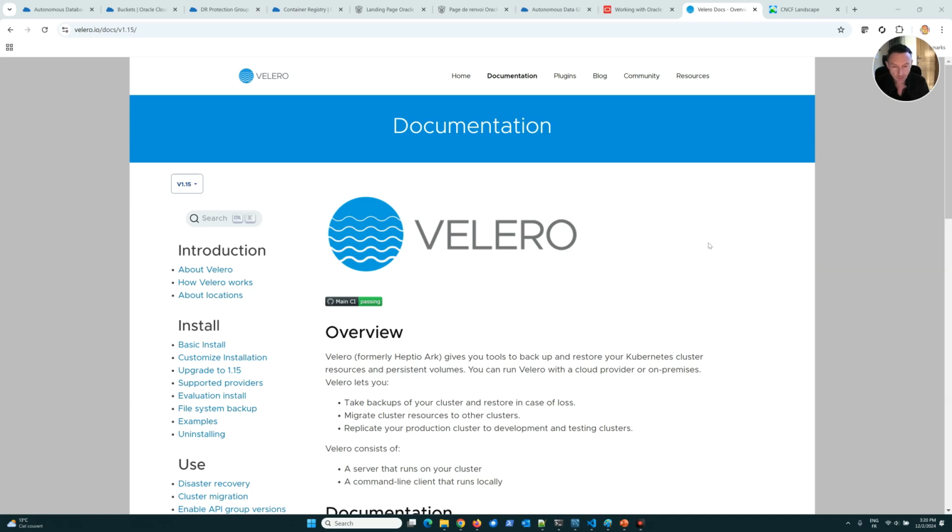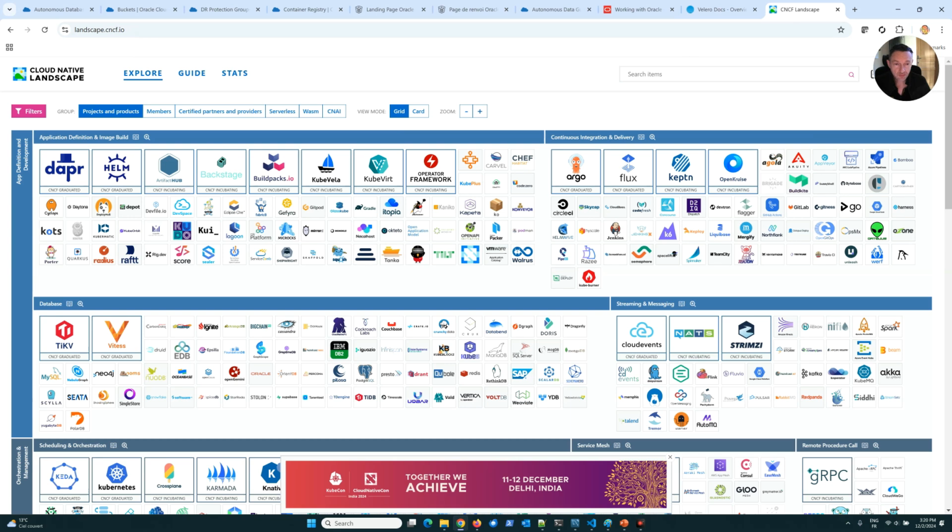Okay, today I want to show you an architecture with a product called Velero, an open source product. The goal is to be able to backup and restore Oracle Kubernetes Engine. Velero is a famous product for backup and restore on Kubernetes. And if you do a search on the CNCF landscape, you will find this product here.